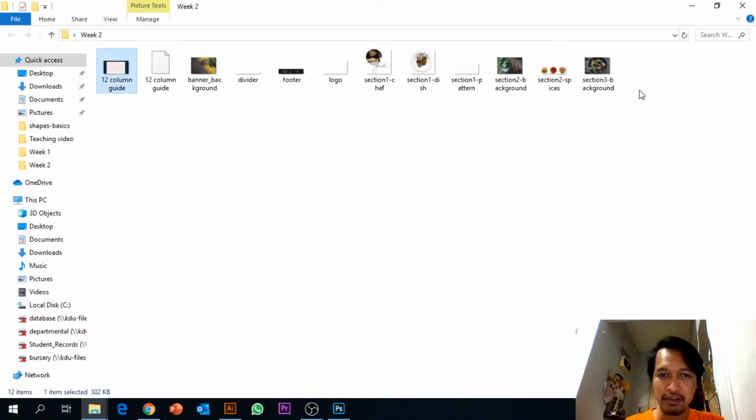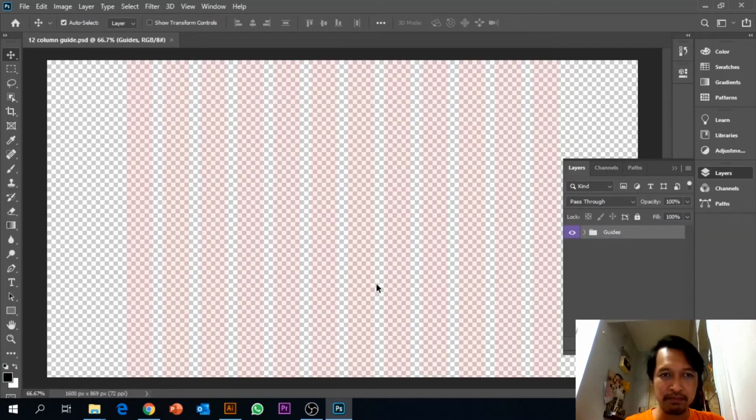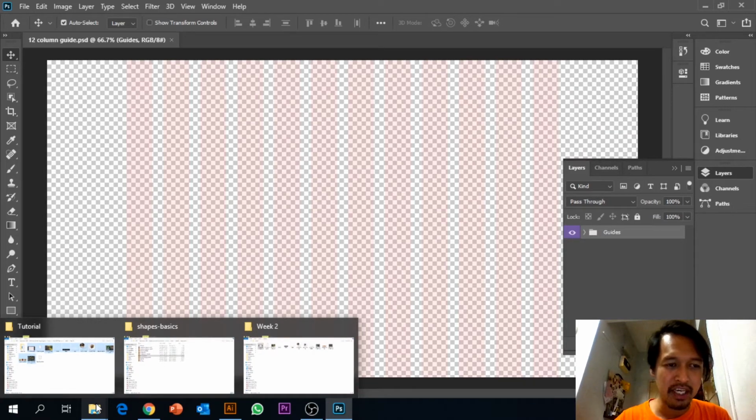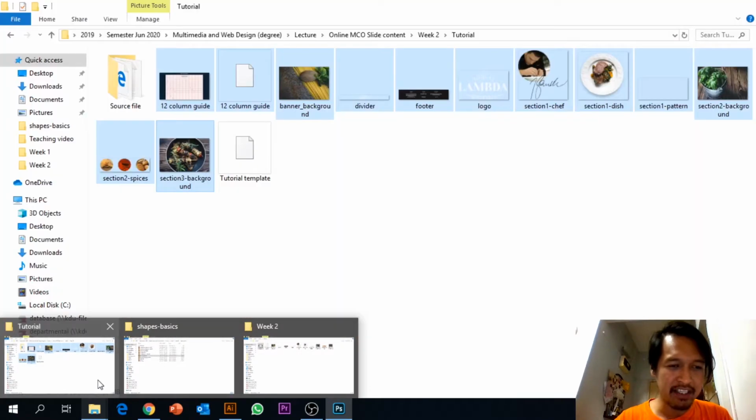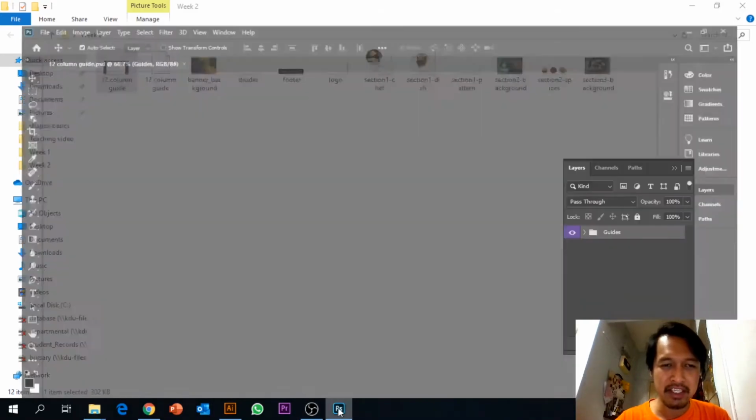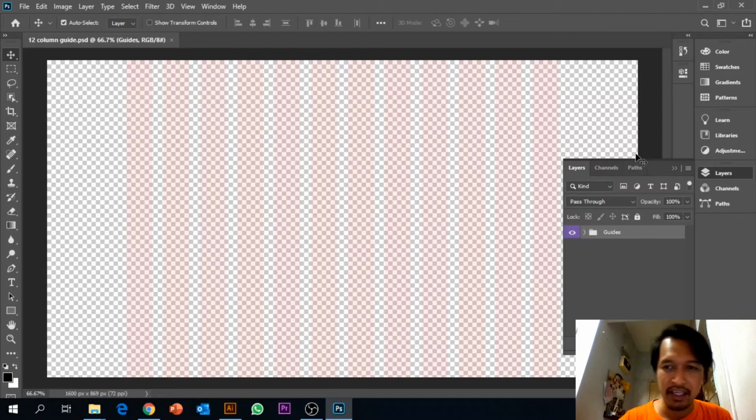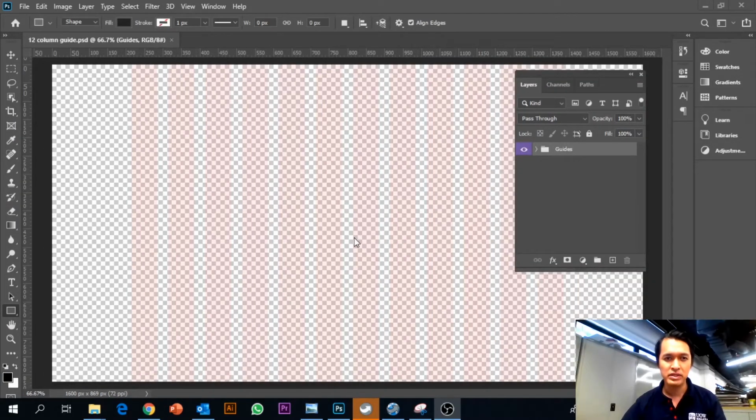Okay, so back to this Photoshop. First of all, we're going to create the first layout for your website by inputting some boxes, and then we can place images in the boxes. Once you have opened the file called 12 column guide that was given to you, we do not know yet how much we need for the vertical canvas.